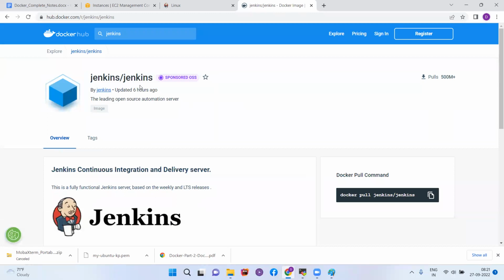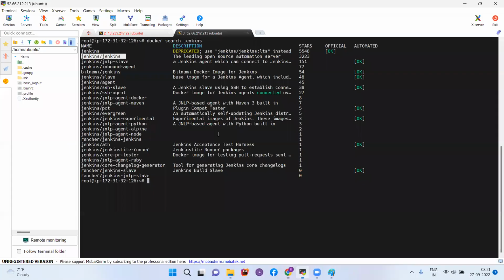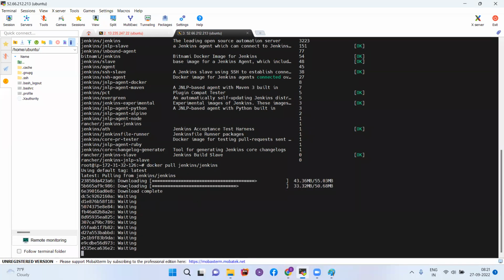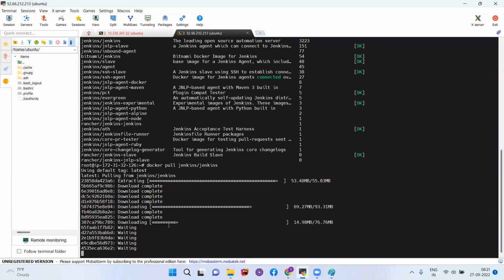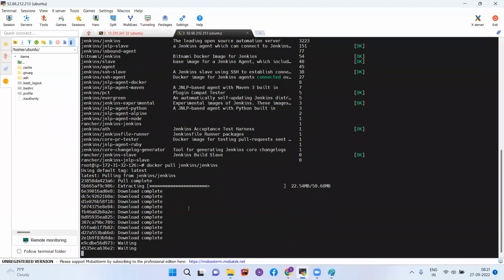So how to download this into our Docker machine? Why download that? Because we want to run a container from that. We can run the container only if we have the image for that. Now let's download this. For that, docker pull jenkins/jenkins. With this, the Jenkins image will be downloaded into our host machine. Don't worry about all these things. These are the Docker layers, we will learn during the course. As of now, we are downloading the Jenkins image.